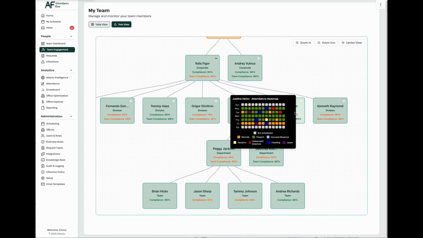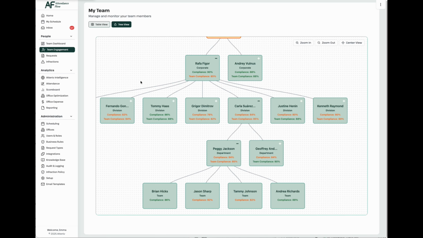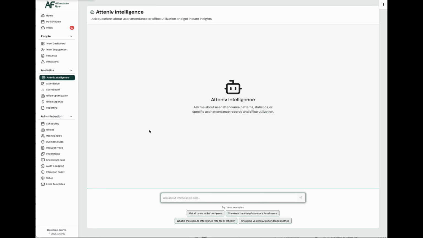Let's now look at some of the analytics capabilities and features of the platform. Primarily, I would say for C-level executives, although managers certainly can find it useful as well, especially those who are higher up in the org chart. And we can begin by looking at Attentive Intelligence.